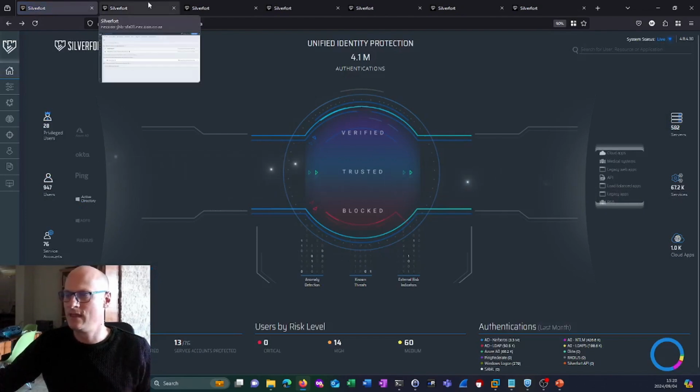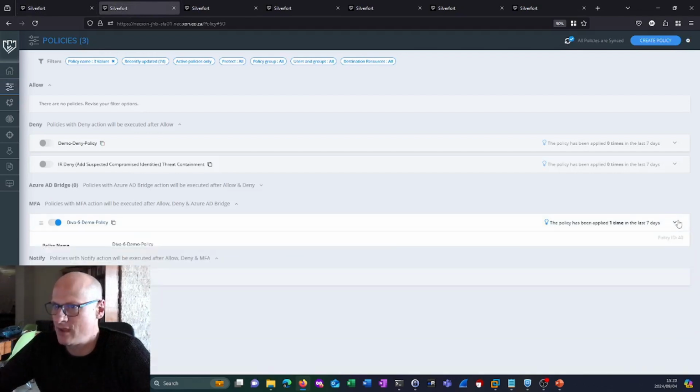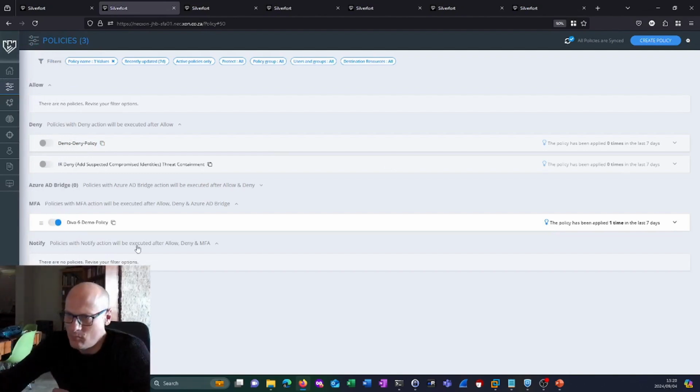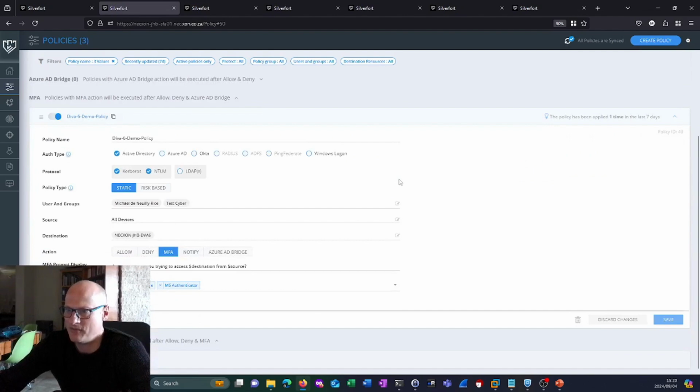Okay. Then how does this work? Well, it works through policies as well. That's how I set it up. So I've got some demo policies here, but really what happens is it looks at the policies from the top to the bottom. So it first looks at allow policies, then deny policies, then MFA, and then notify. So if I want to exclude somebody from a specific policy, I can add them to an allow policy. What to look at specifically now and a bit later at the deny policies is an MFA policy.